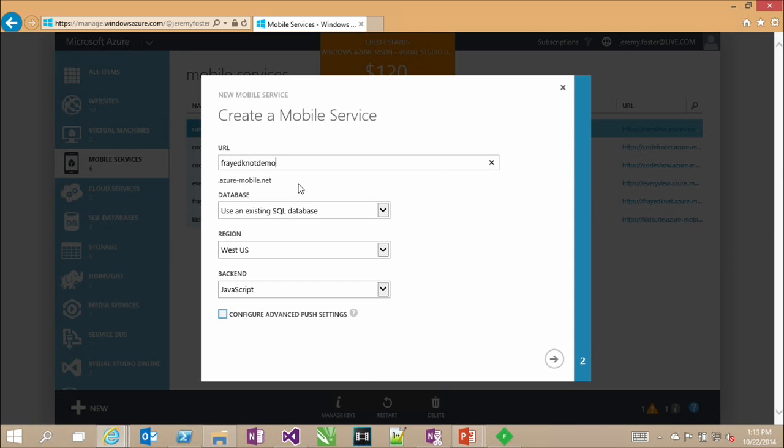For us. And we are going to get a URL automatically built for us. We're going to get this top-level domain. We're going to get frayedknotdemo.azuremobile.com.